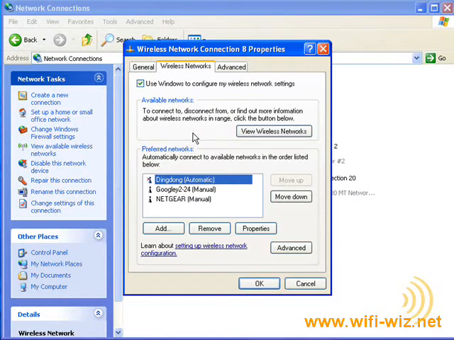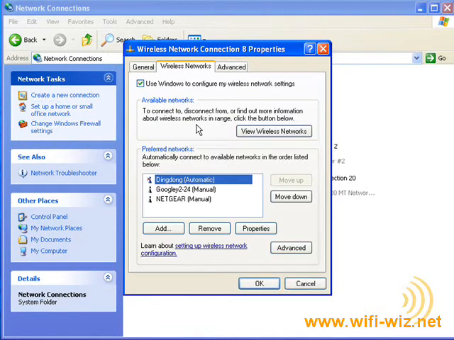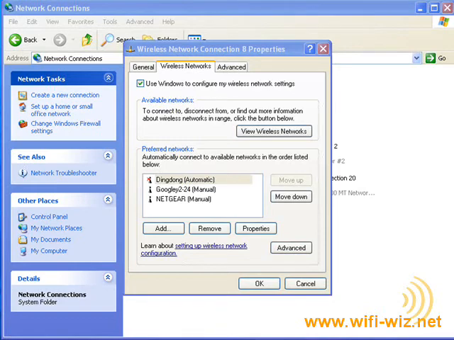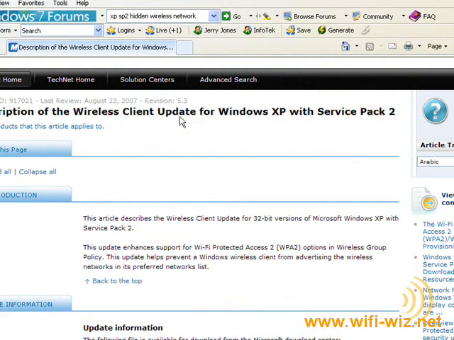Now on Vista machines, there's a checkbox which allows us to tell Vista to detect non-broadcasting SSIDs. Well, that checkbox doesn't seem to be here. Why is that? Well, that's because we need to download a service pack for XP. During the introduction, I stated that Windows XP Service Pack 2 is a prerequisite. Well, there's one more update that we need in case we want to use non-broadcast SSIDs. And that update is the wireless client update for Windows XP with Service Pack 2.